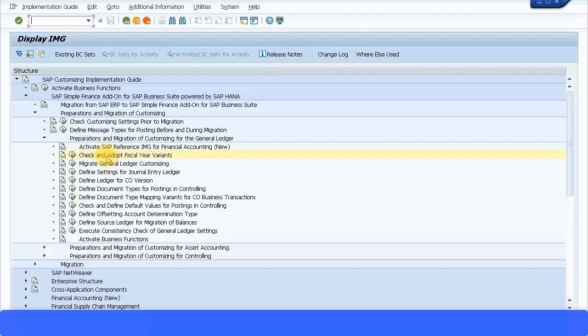Because going forward, financial accounting and controlling are going to be used in the same ACDOCA table. So the posting periods and the special periods have to be exactly the same. That's why it's important that the company codes assigned to the controlling area should have the same fiscal year variant. So let's execute this transaction.